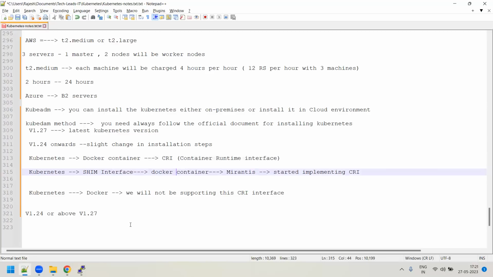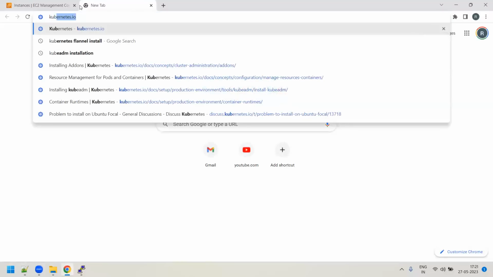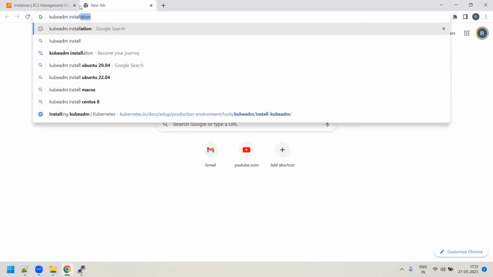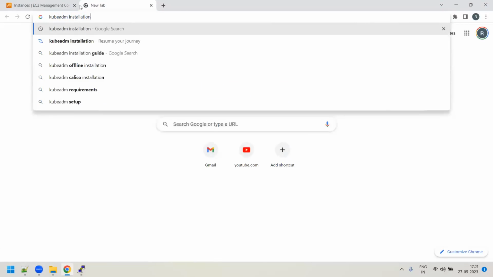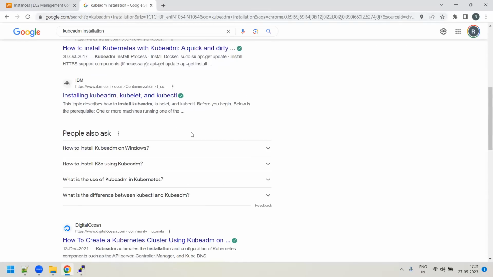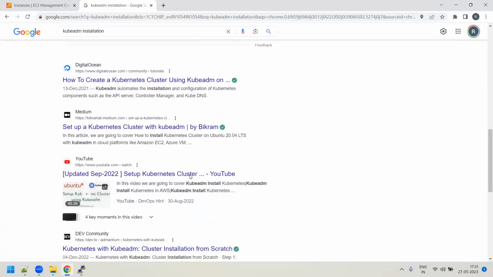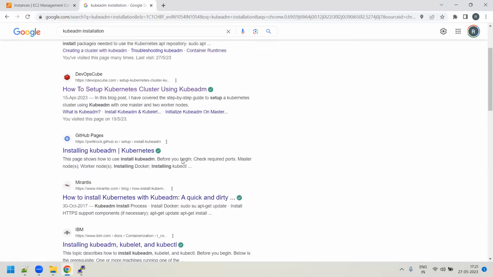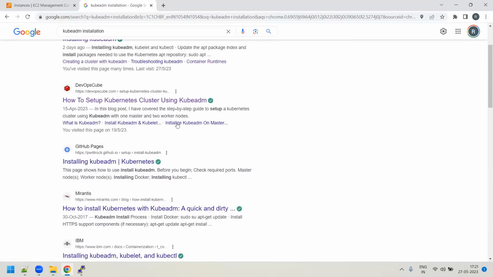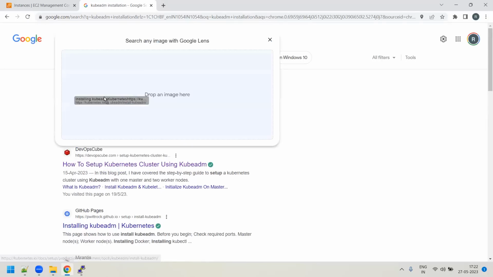No? Okay. Now we are going to install with the Kubeadm method. It's simple: go to Google and search for Kubeadm installation. As I said, you'll get multiple articles, and a lot of people have written good ones. You can look at other articles just for comparison, but I would always say go with the official documentation itself.